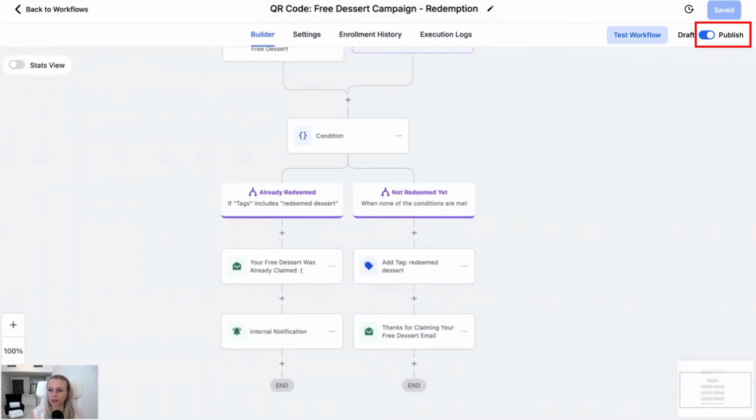Make sure to publish in top right corner and hit save as well. And that's it already. This is how you set up QR tracking campaigns inside the CRM.